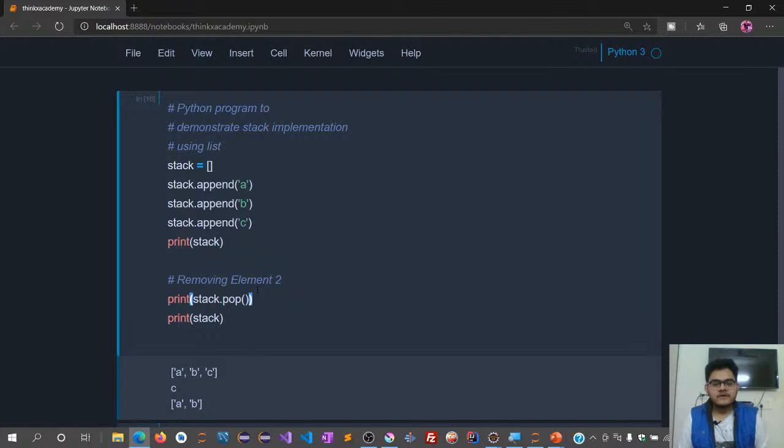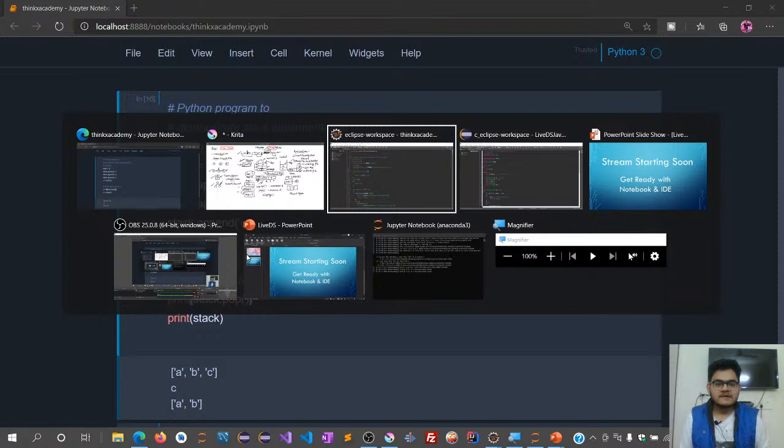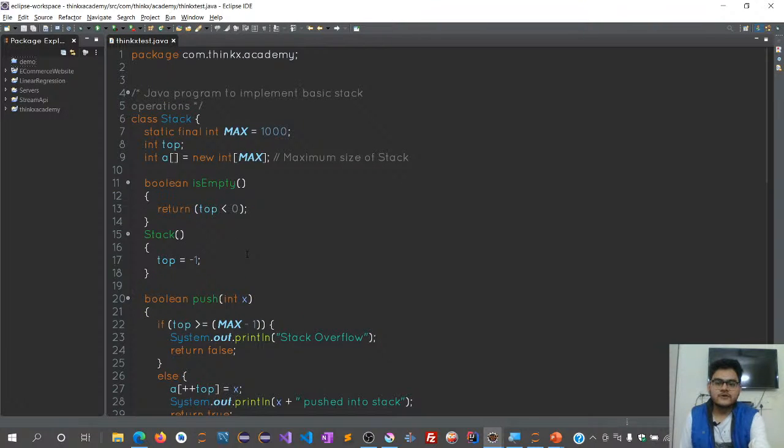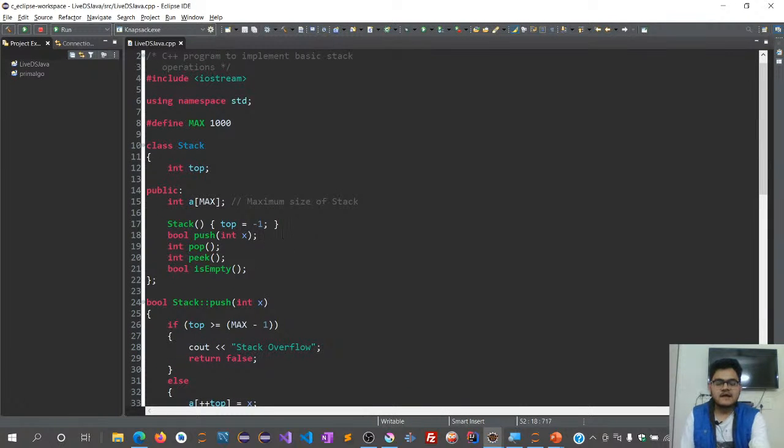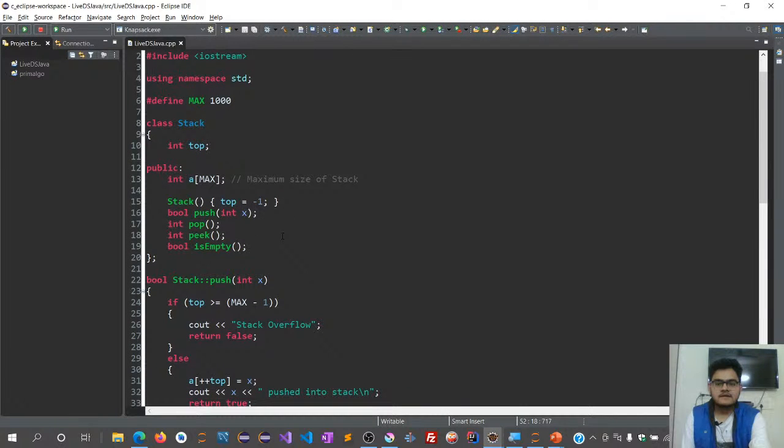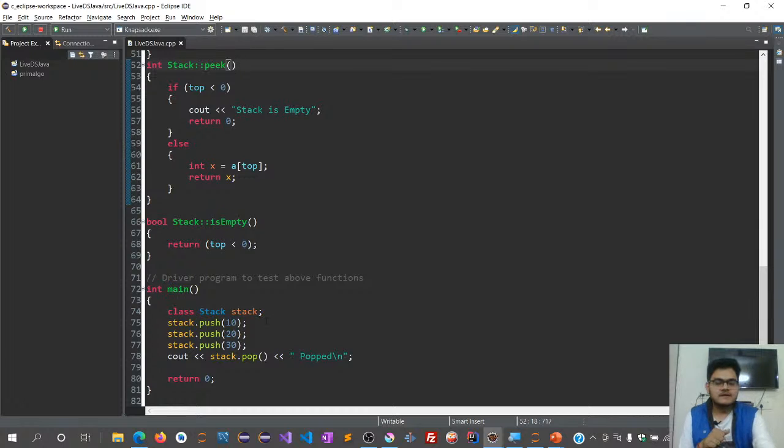So now we are going to implement the same data structure, which is the stack, in C++, and side by side we will also do it in Java, right? So this is C++ and Java. If you are programming with me, the first task is to create this main function.